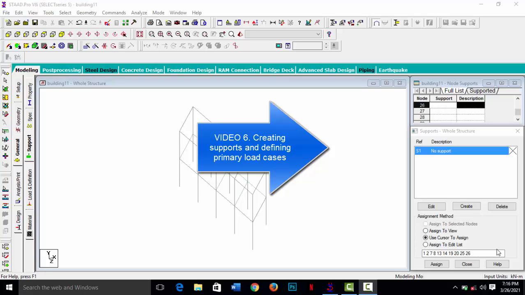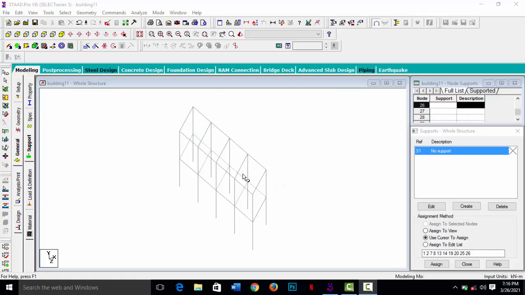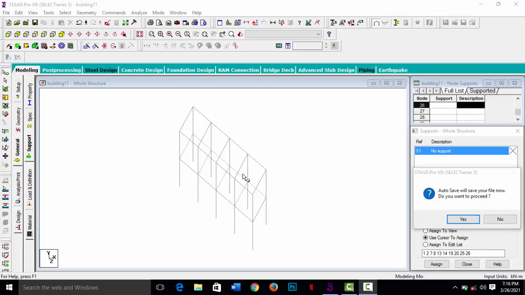In this video, we are going to create supports for this structure. We're also going to define our loads, and then possibly in the next video, we are going to assign the loads we defined to this structure.